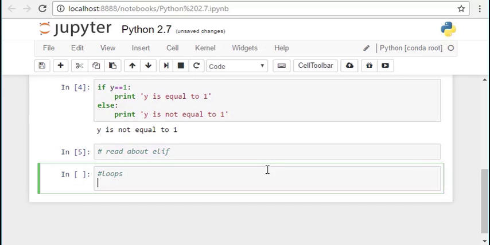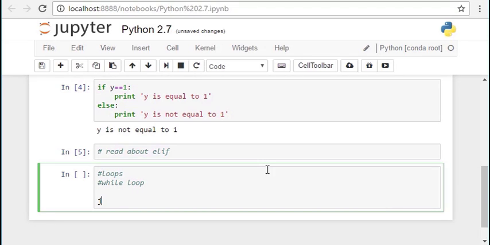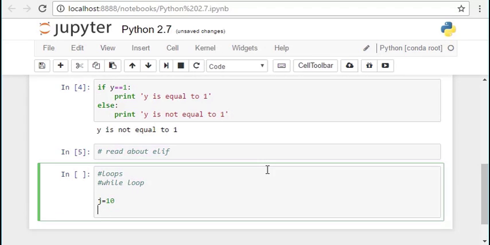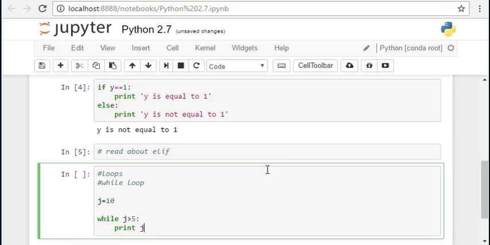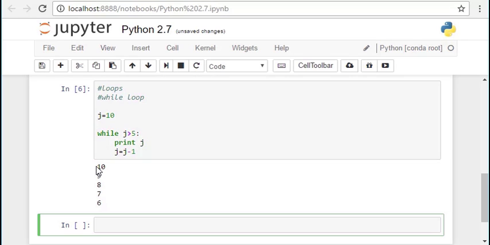We'll learn about while loops and for loops in Python. Let's start with while loops. Now, a while loop again has two parts. j is equal to 10 is the initialization of variable j. While j is greater than 5, the condition is j is greater than 5. And print j and j equal to j minus 1 are the commands which will be executed if the condition is true.